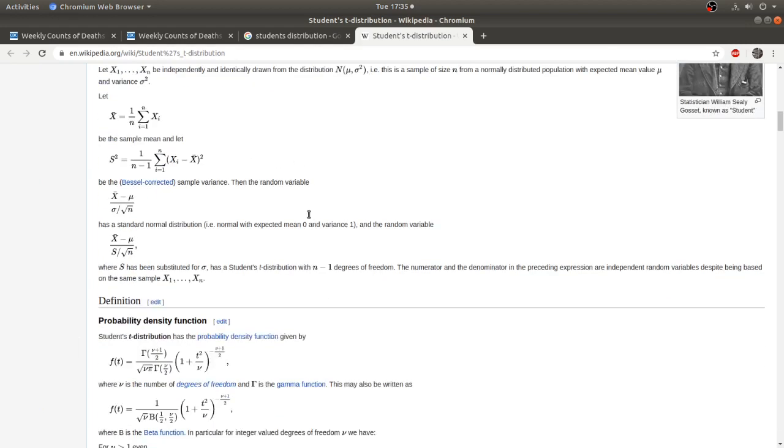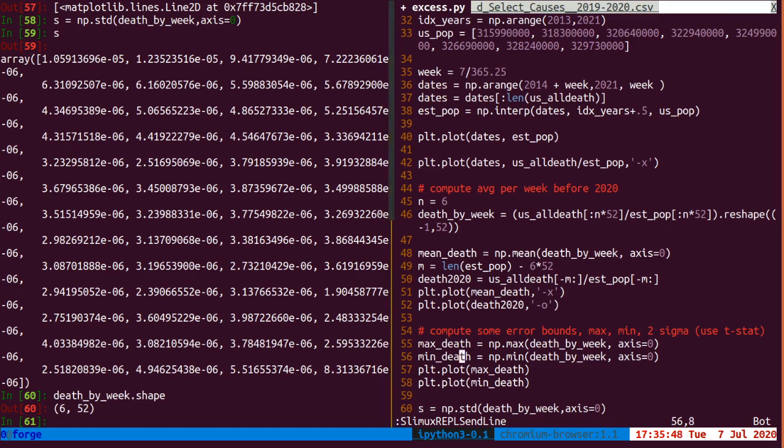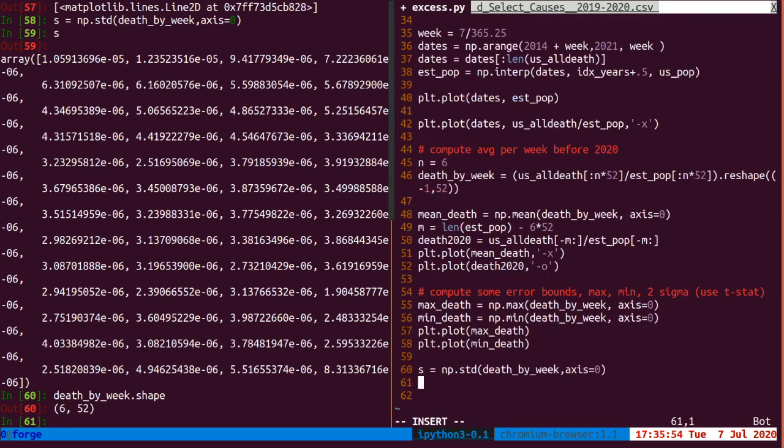Student's distribution arises from sampling. It's a standard normal distribution. Wait, hang on. Random variable, standard normal distribution, and the random variable where S has a Student's t distribution with n-1 degrees of freedom. Yes. Okay. So let's compute that variable where S is the standard deviation of the sample, not of the population. If we knew the population standard deviation for these deaths, we could use that. So I'm going to call this my t value, let me think about this.